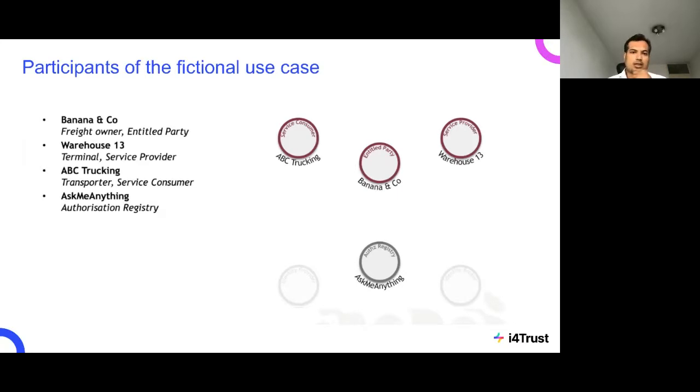So yeah, as I explained, these are the roles and the participants of this use case. Banana and Company is the freight owner, who is also the data owner in that sense. Warehouse 13 is the terminal where the container is. The trucking company is ABC Trucking, and there is a third-party authorization registry provider called Ask Me Anything. Right.